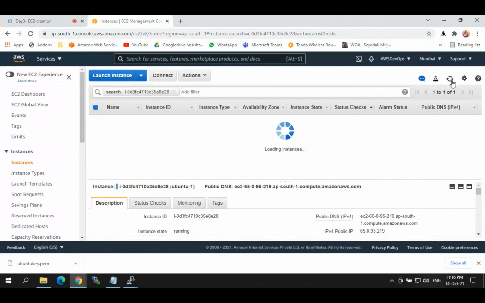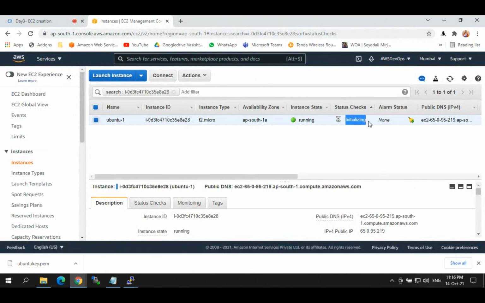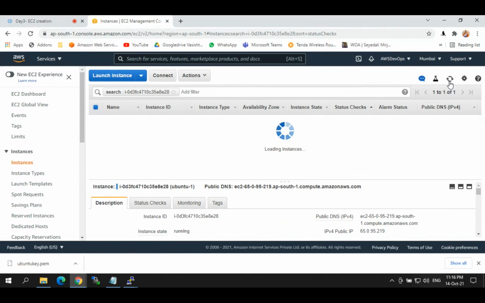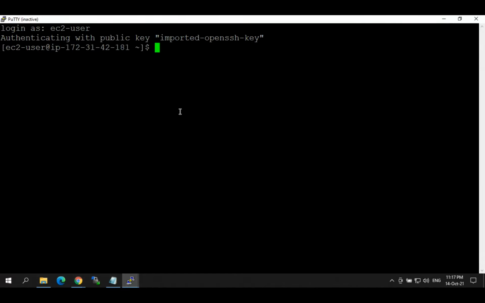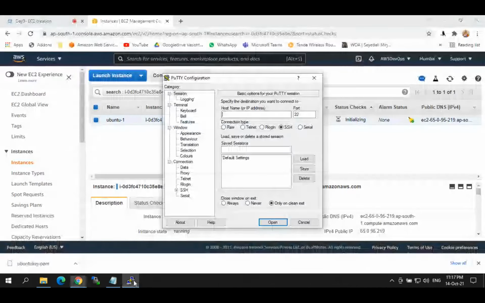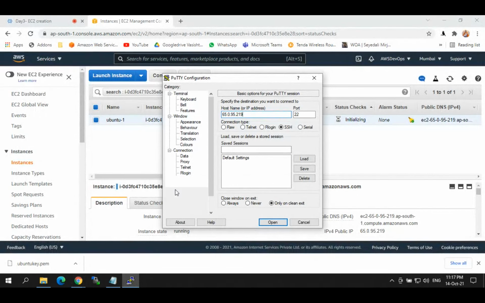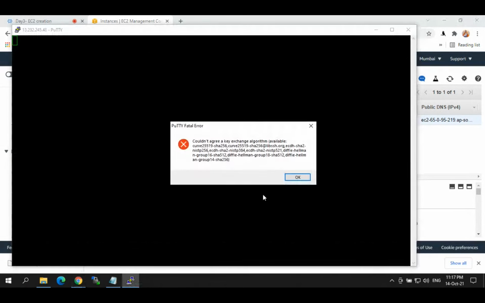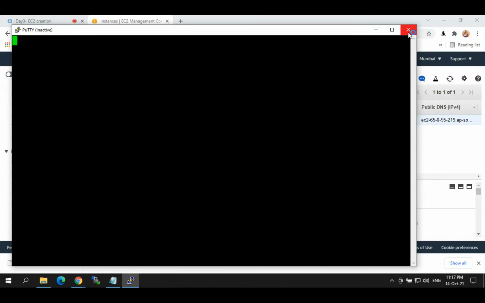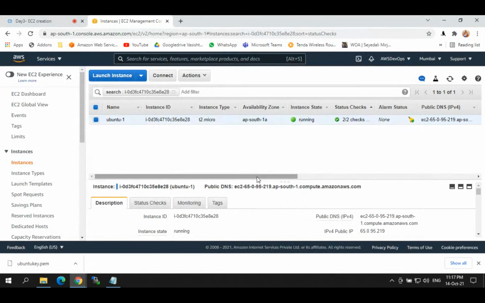The machine is not yet up. Once the 2/2 checks are there, then you are able to log into the machine. There is an issue here with the key itself. Do one thing, try it on your own systems. Okay, if you have any doubt, you can ask me.